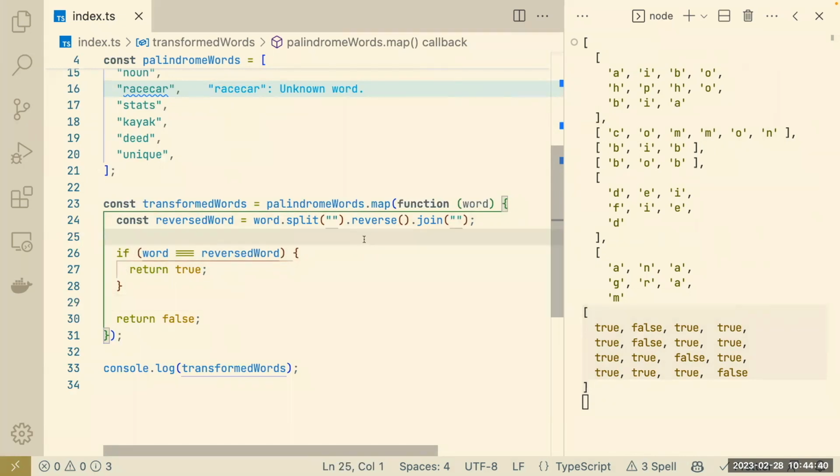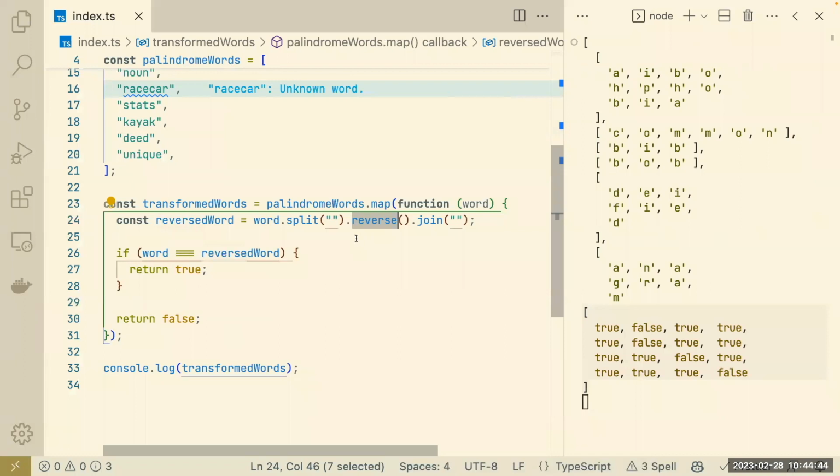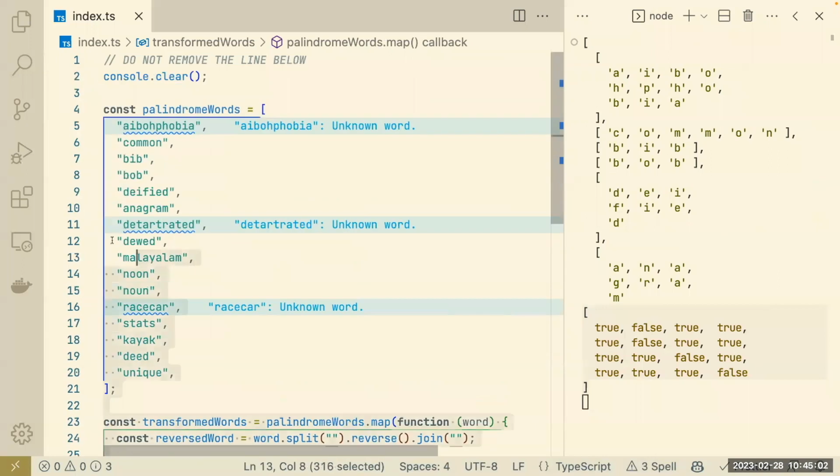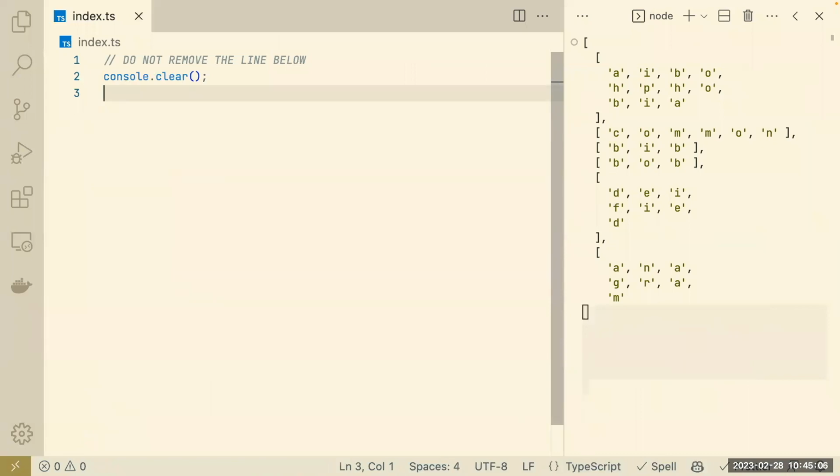But what we're discussing is that this reverse method is available on arrays, so it is not available on strings, and that is why we would have to split the string into an array of characters, then reverse the elements in that array, and then combine them back into a string. So that's why we would have to do something like this. Okay. So that's about the task. Could you please send us the solution?